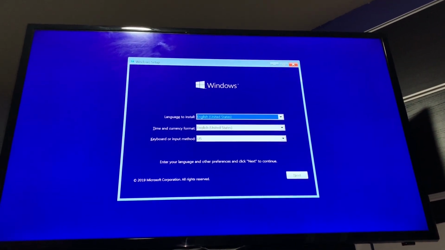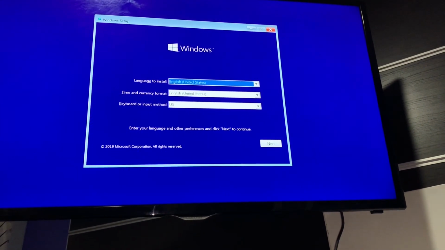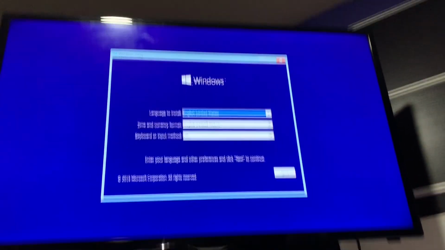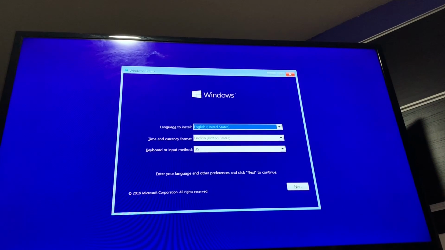So right now, just select the Windows edition you have bought, and put in the certification code. Once you have selected the Windows that you have bought, put in the key that you paid for.